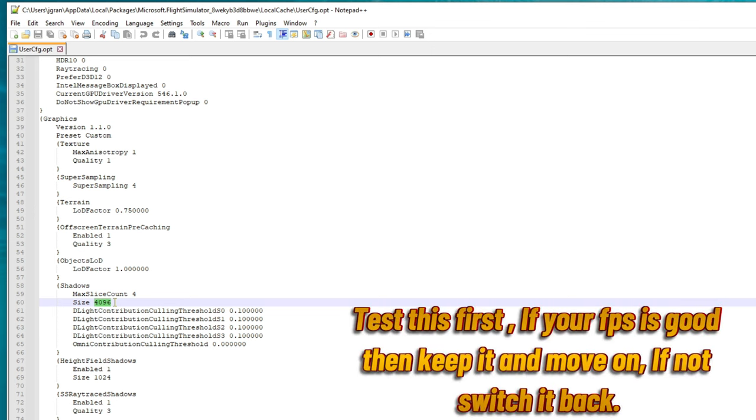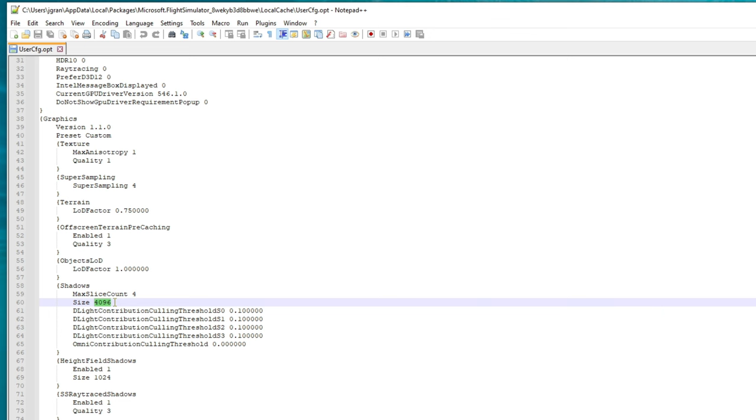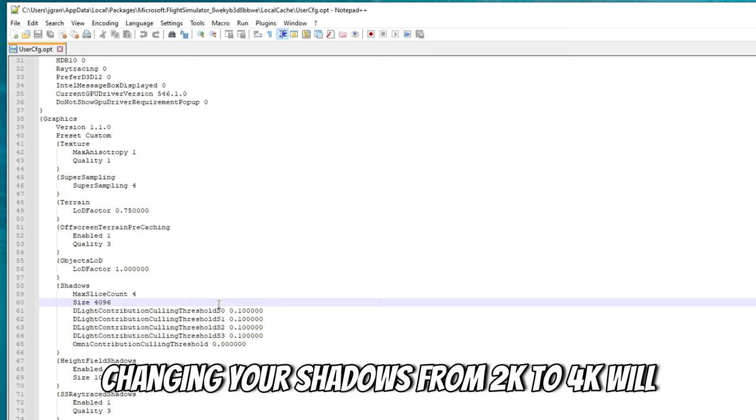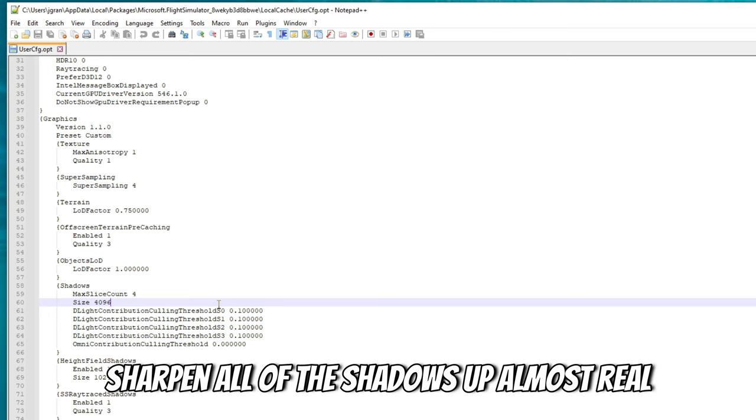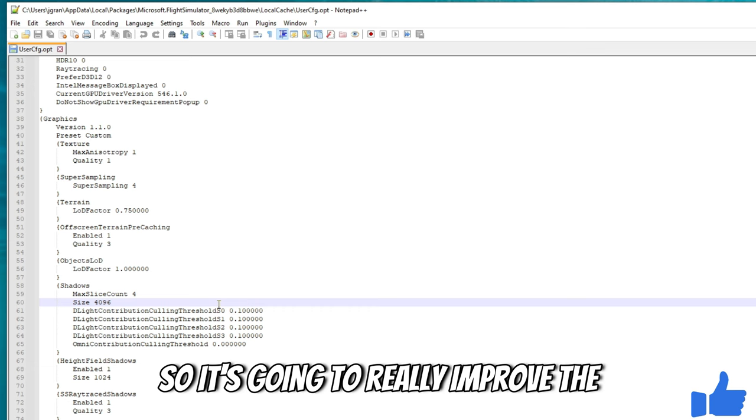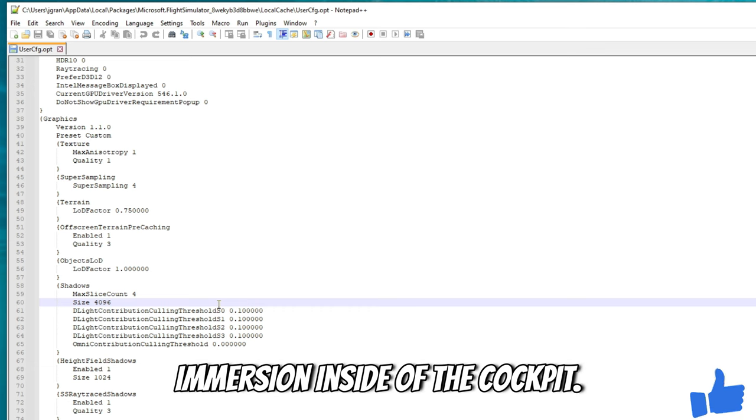Now, this shouldn't impact your performance negatively, but what I would recommend to do is test this one setting first, hop back in the sim, turn on your FPS counter, and just see if you have a negative impact on your performance. If you don't, then we can move on with the rest of the setting changes. Changing your shadows from 2K to 4K will sharpen all of the shadows up almost real to life. So it's going to really improve the immersion inside of the cockpit.